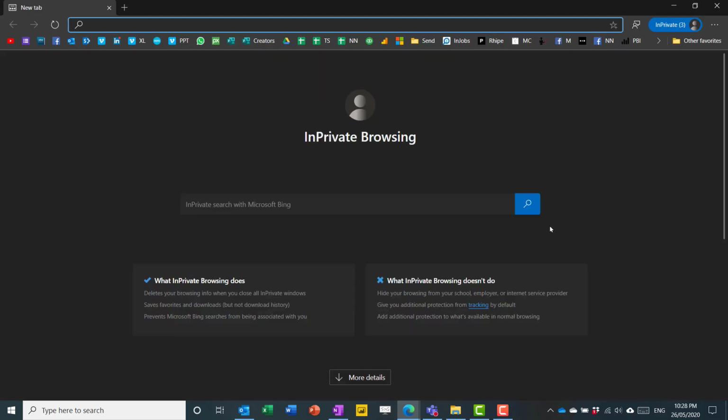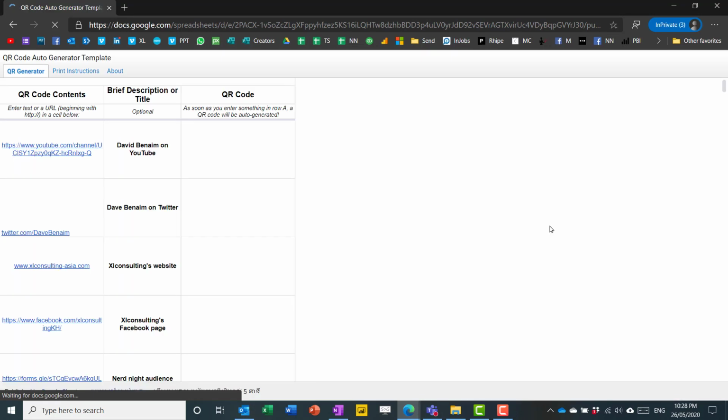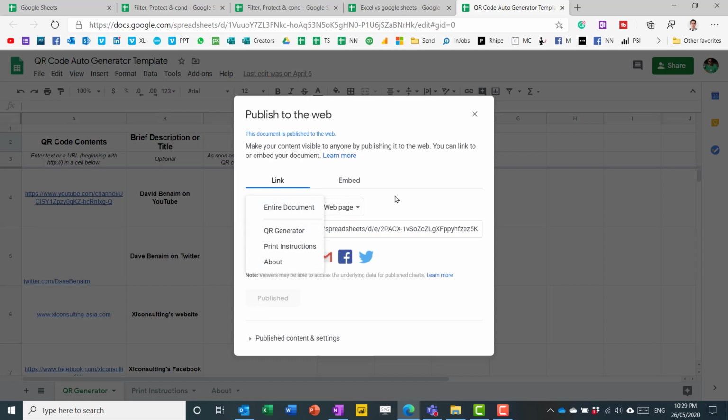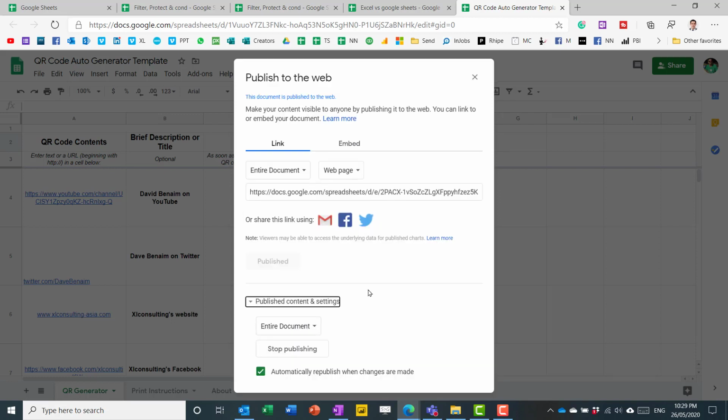Like I said, go to a private browsing session and paste it, just to see if it's loading properly. If it is, then that means this is now a public link that anyone can access. You can choose a sheet that you want, go to Published content and settings, and change it. You can even select multiple sheets, but not the entire document if you want.